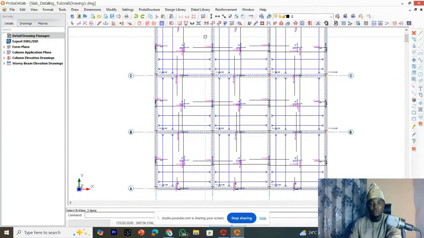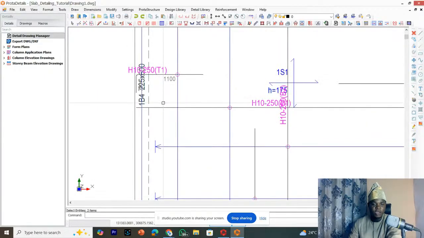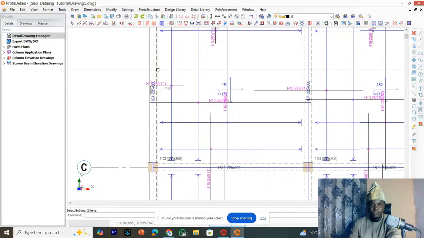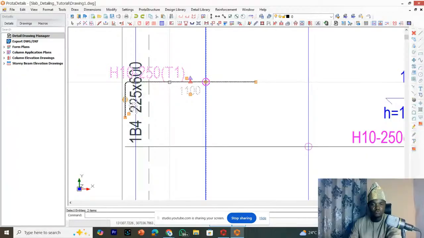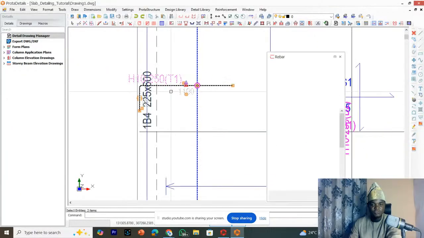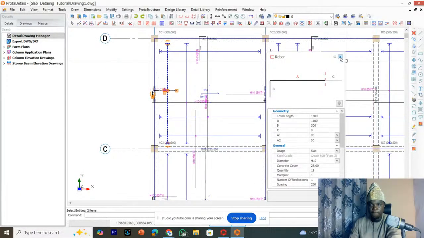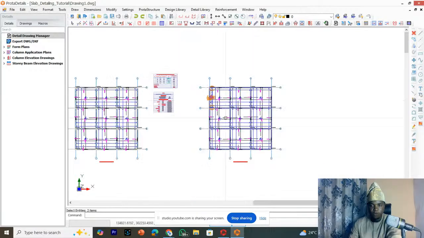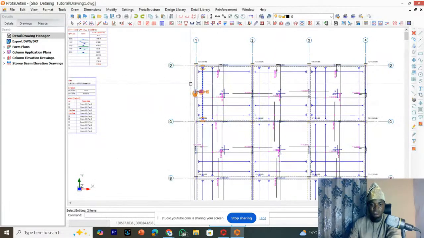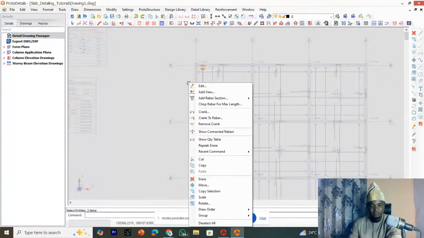These are properly done in terms of the length, the position, and the cutting length. But the return length is where we have issues most of the time. So what I'm going to do is remove some of these return lengths. I can remove all the reinforcements completely by right clicking.